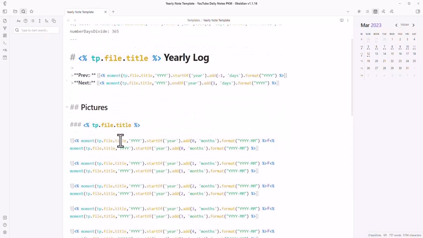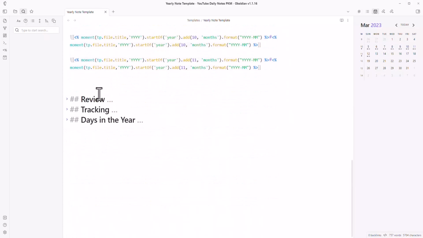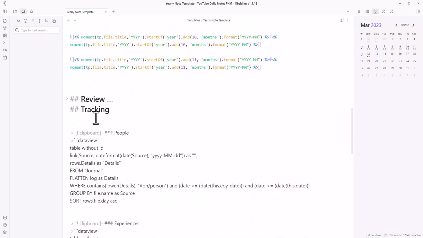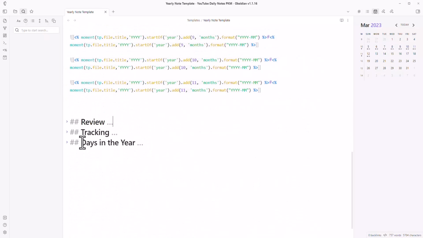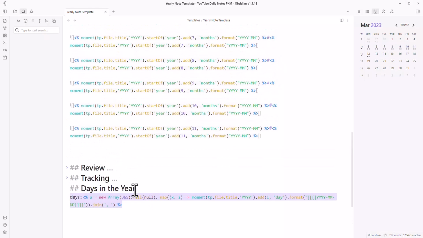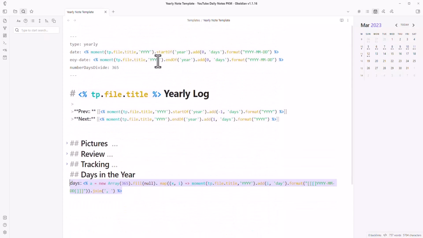But essentially what we have is the code for the pictures. We have the reviews, just like we have in the monthly notes. Then we have the tracking as well. This days in a year is basically just code that gives us all the days in a year that we use in our queries. So what this looks like, let me show you.